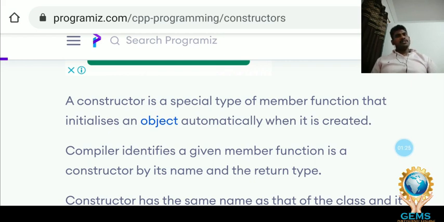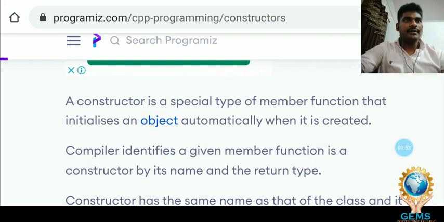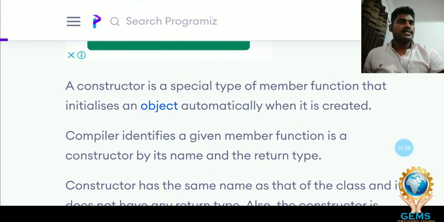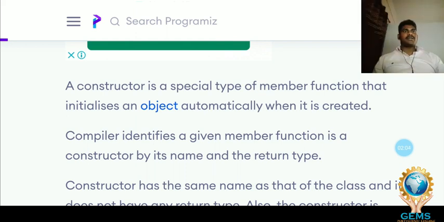What is the difference between a special member function and a member function? There is a difference between a member function and a constructor. A member function has a return type, but a constructor doesn't have any return type. So we will see it in a detailed manner. First of all, a constructor is a special type of member function that initializes an object automatically when it is created.